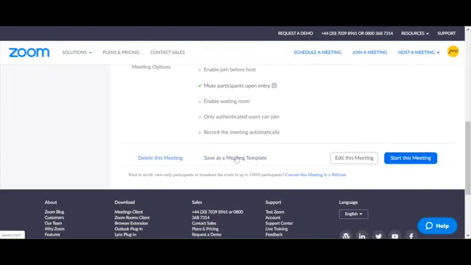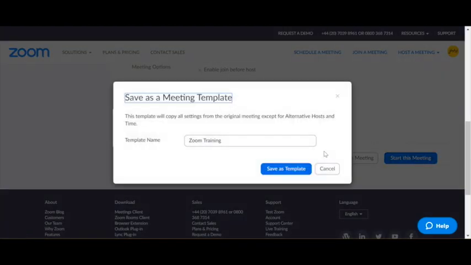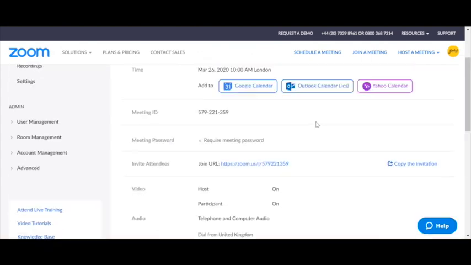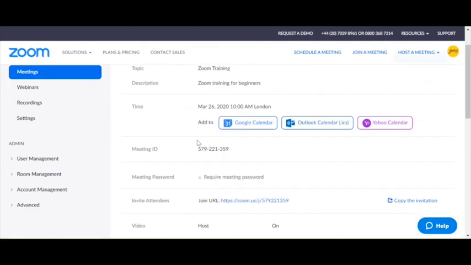I can save the meeting as a meeting template if I think that it is something that is going to recur, and then I just give that a template name. So that's how you schedule a meeting in Zoom and how you sign up for an account. And now we are going to show you what it looks like when you are on a Zoom call.